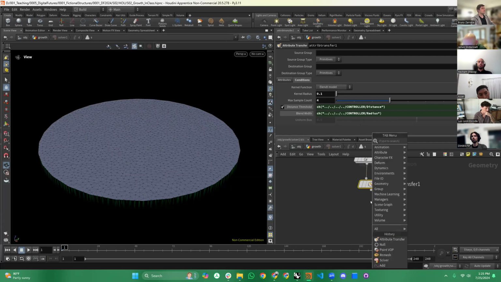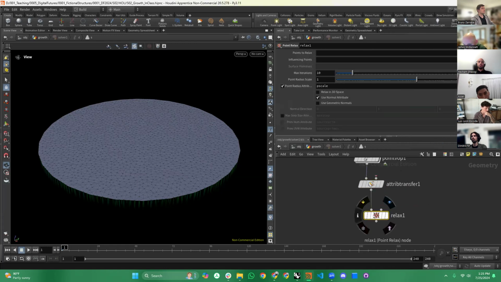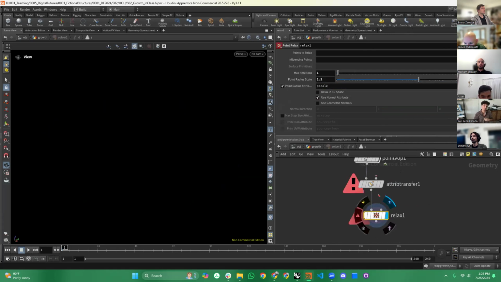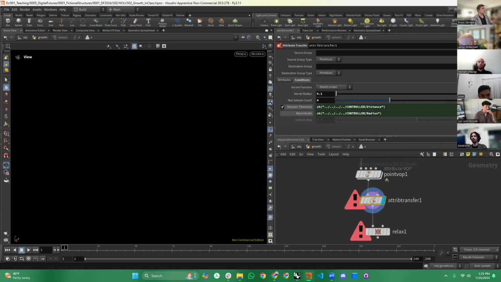And lastly, or well, 1 or 2 more components to get this working, do point relax and I think max iterations, let's make that 1. And point radius scale can be 1.2. Okay, let's just see if we get motion working here. Okay, so we have some issue here.